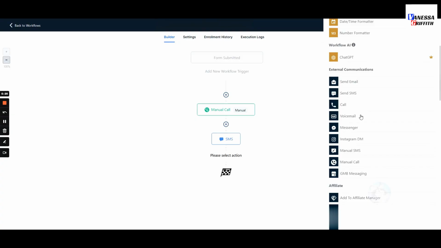Voicemail, this is a voicemail drop, so this will call the lead's phone. I'm sure a lot of you have had this happen to you on your cell phones. You've gotten a phone call, and then before you can even answer, they hang up, and then you get a voicemail right after. That's what this is. This is just a voicemail drop. Very useful, actually. Messenger is just a Facebook DM, Facebook Messenger, Instagram DM.